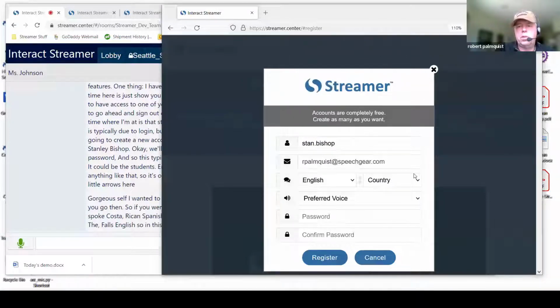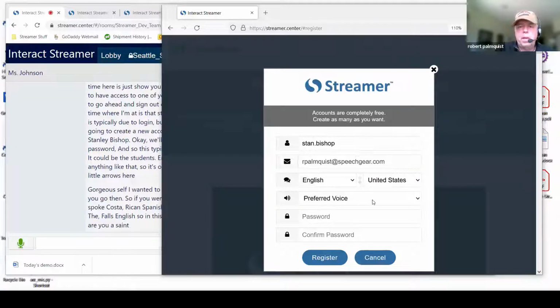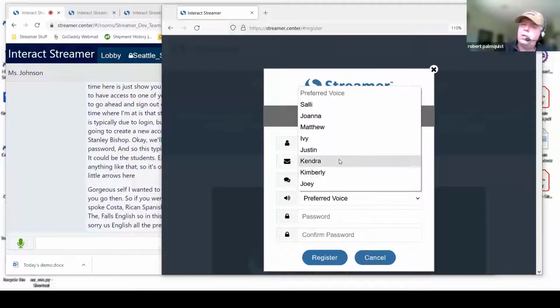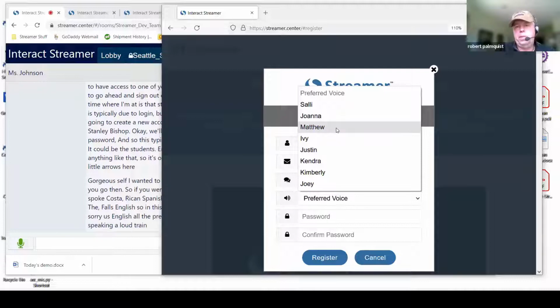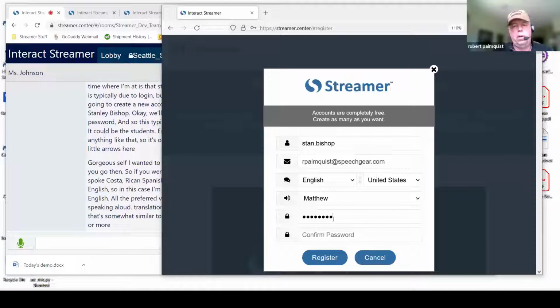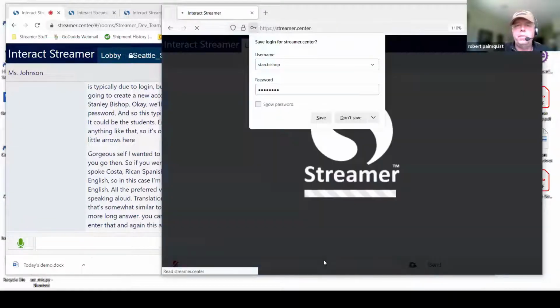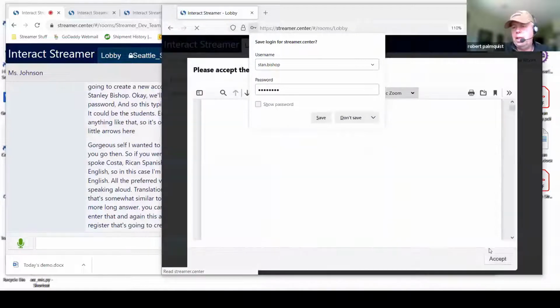So in this case, I'm just going to assume it's, I'm sorry, US English. The preferred voice is used for a student who's nonverbal as well as speaking aloud translations. And so if I were translating this into Spanish, I would use Matthew. That's somewhat similar to my voice. The password needs to be at least 8 characters or more long. And so you can pick whatever you want. And so I'm going to go ahead and enter that. And again, I'm going to copy this account name just so I make sure I have that and click register. That's going to create the account.